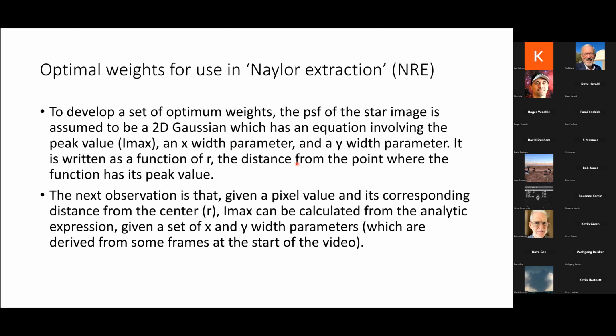Okay. The next observation is that given a pixel value and its corresponding distance from the center, you can calculate an I max. You've got everything you need. You've got an analytic expression. Now it's nonlinear, but it's just a matter of some numerics to take the pixel value and the distance from the center and calculate an I max. So now you have an I max calculated from a whole bunch of pixels.